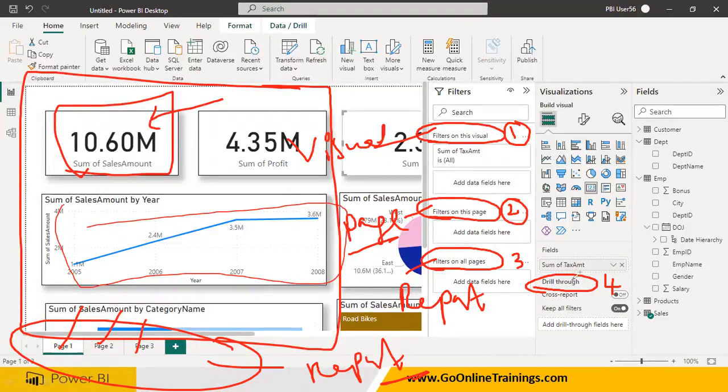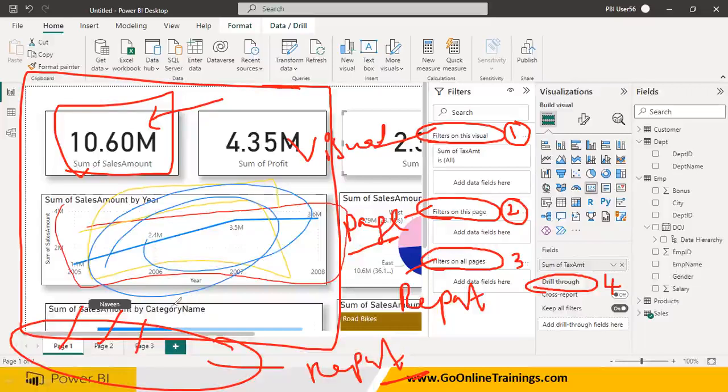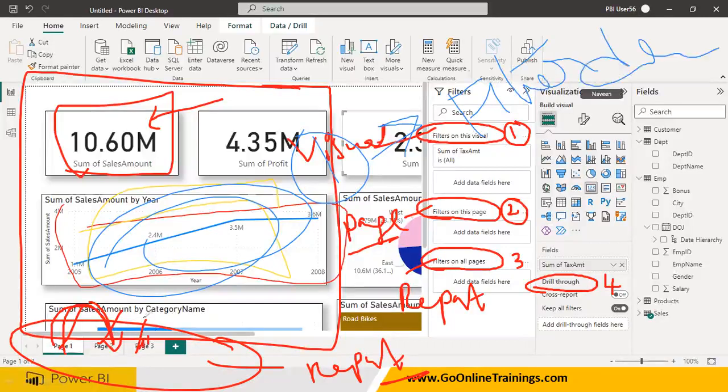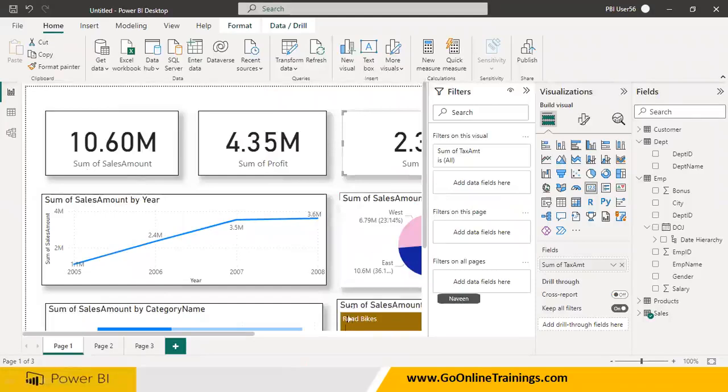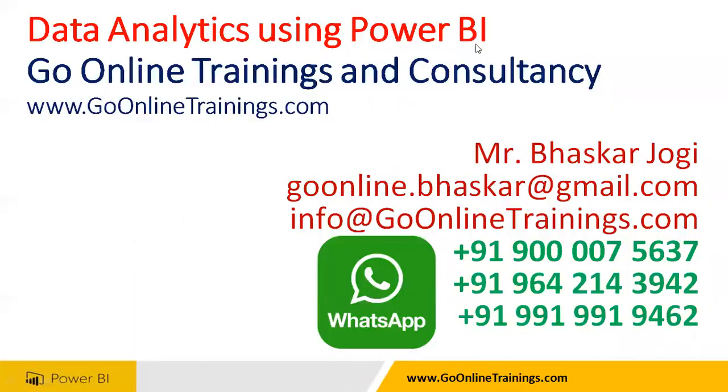The last one is called drill through. Drill through means I want to filter the data between pages. So if I filter the data here, something has to change there. When I filter the data, something has to change on the other page. That is what I want to have. So drill through means filtering on the next page. We'll discuss all of them tomorrow. Thank you guys. Any questions? If you have any, you will be able to ask.